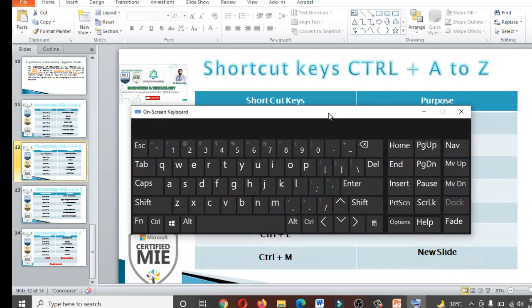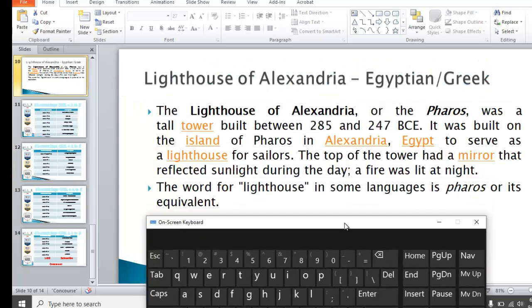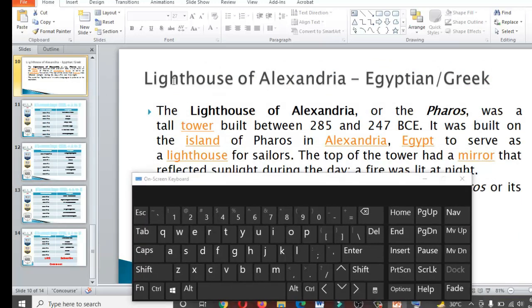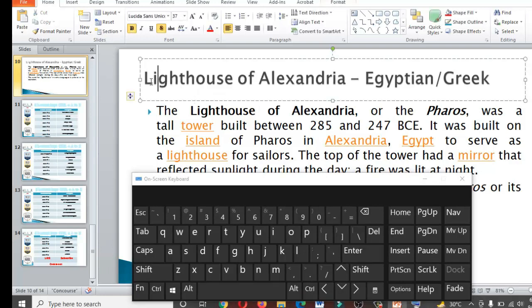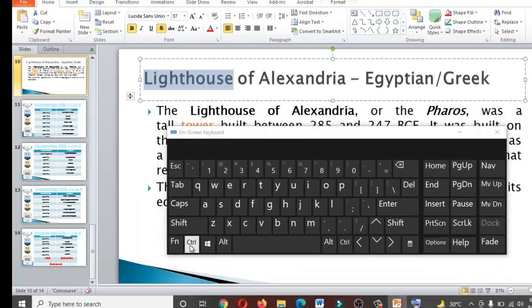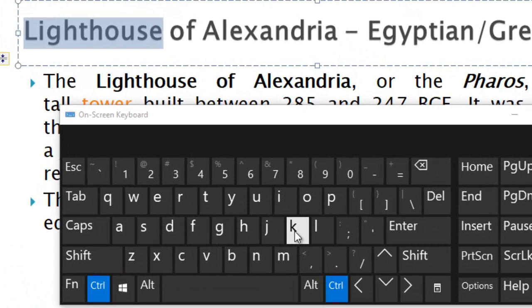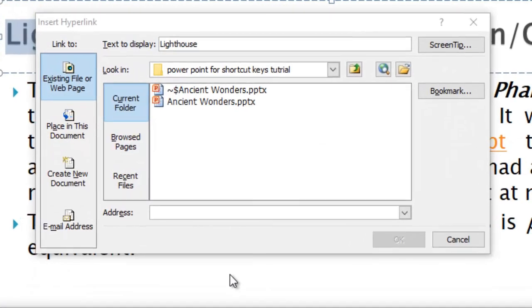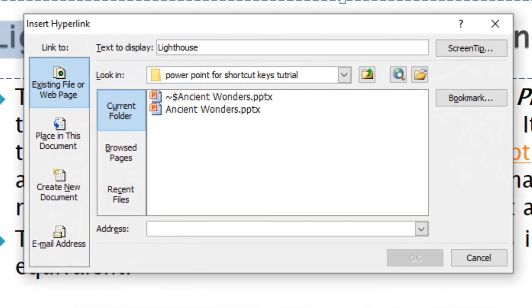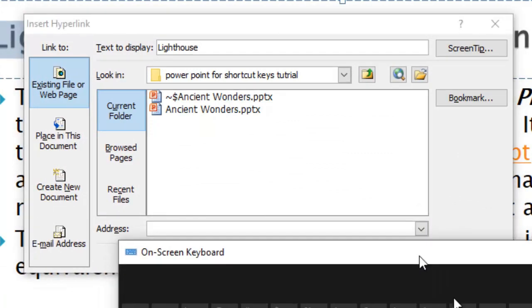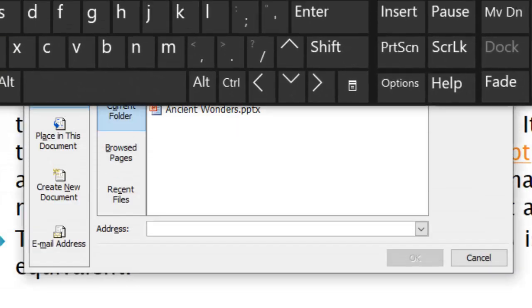Okay, after J now we are moving towards K. It is used to add a hyperlink. So let's add the hyperlink. For example, when I click on this Lighthouse, it will take me to the Google Lighthouse. So I need to select this text, highlight Lighthouse, then Ctrl K is the shortcut key to add a hyperlink in a PowerPoint presentation. Do it. Now it is asking for the web address.